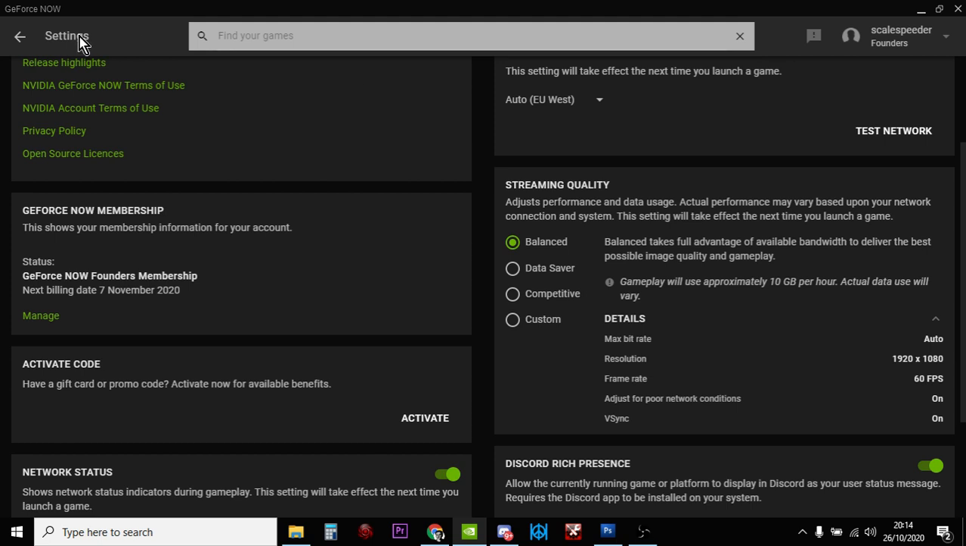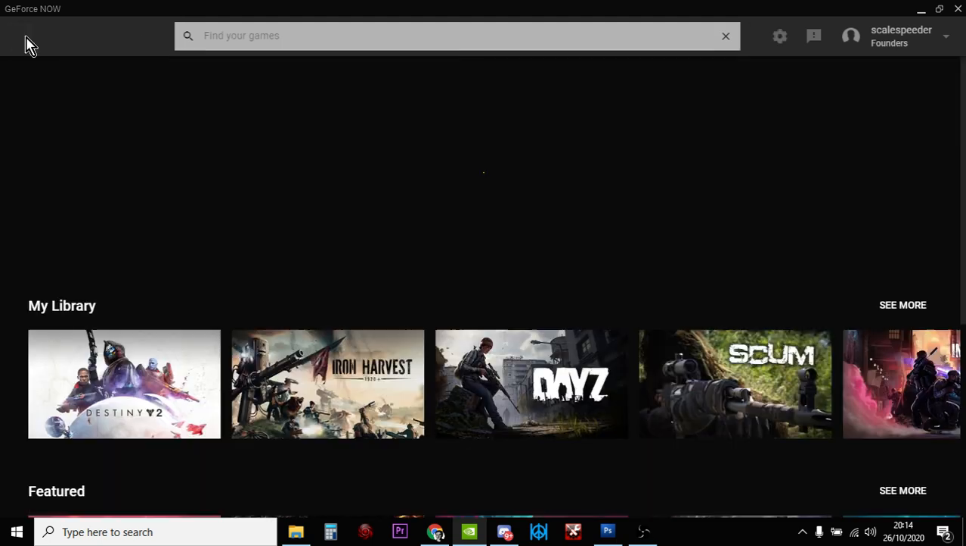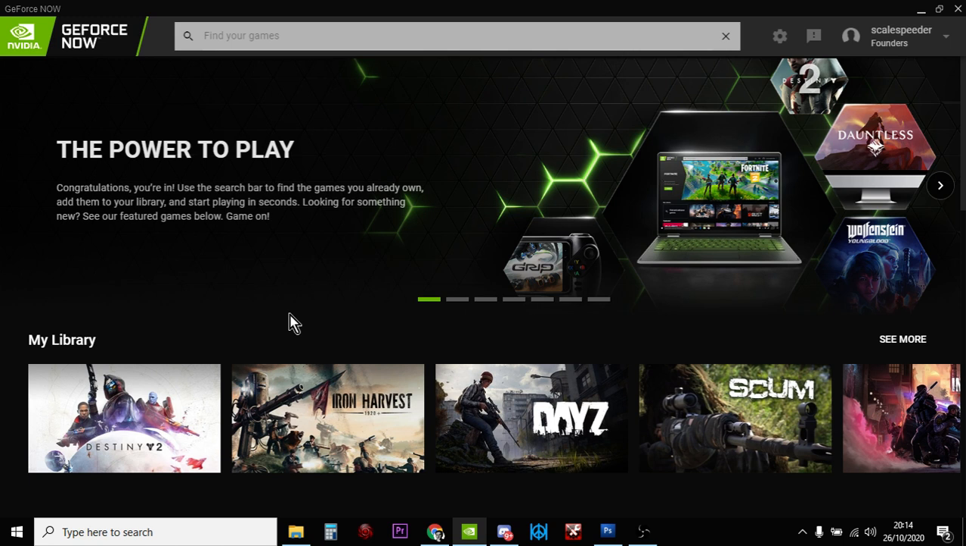So there we go. That, my friends, is how you can improve the performance of GeForce Now and the gaming experience you get on the GeForce Now game streaming service, which I highly recommend, by the way. I think this service is absolutely fantastic for playing high-end PC games on old hardware.